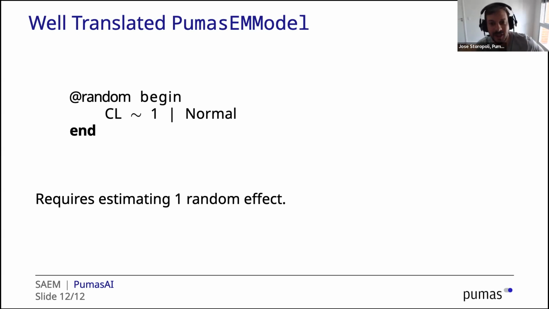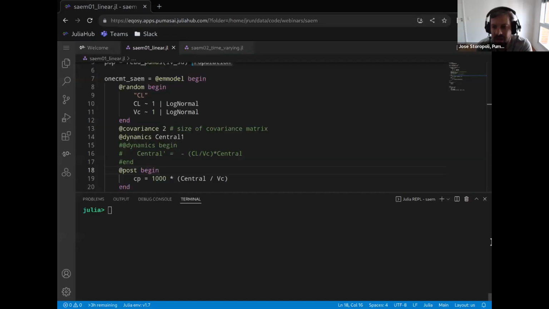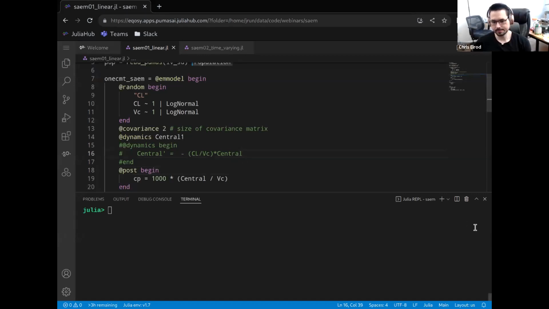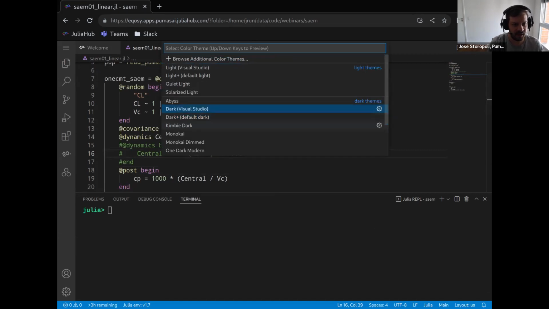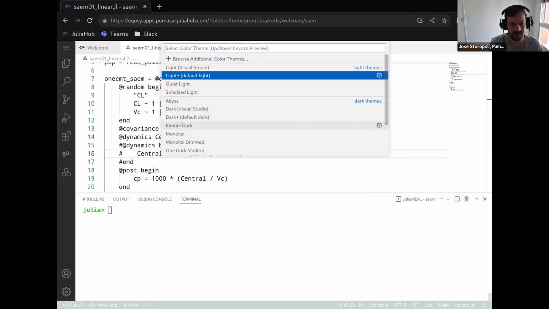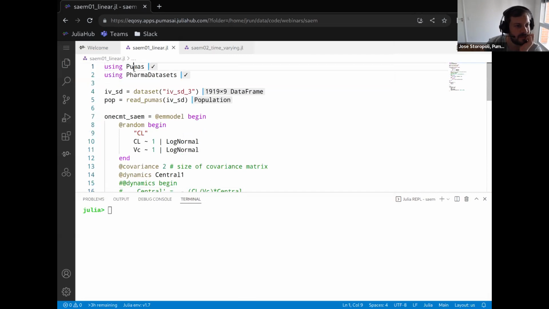Okay, so let's go to the coding part. I'm going to share my screen. Chris needs to stop sharing, otherwise I cannot. Thank you. Are you seeing my screen? Yep. Okay, so let me change that to another theme, light theme. It's better for everyone.